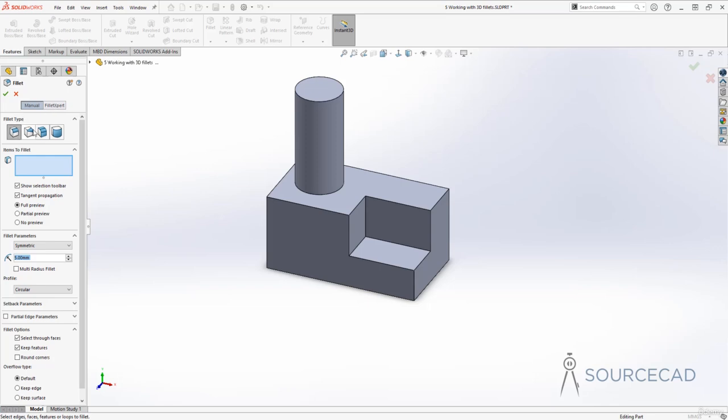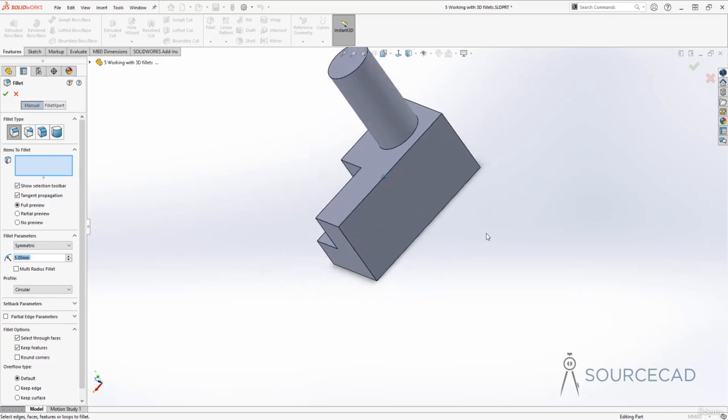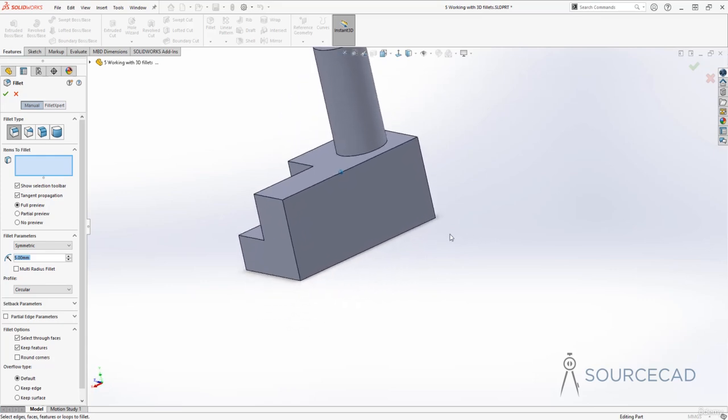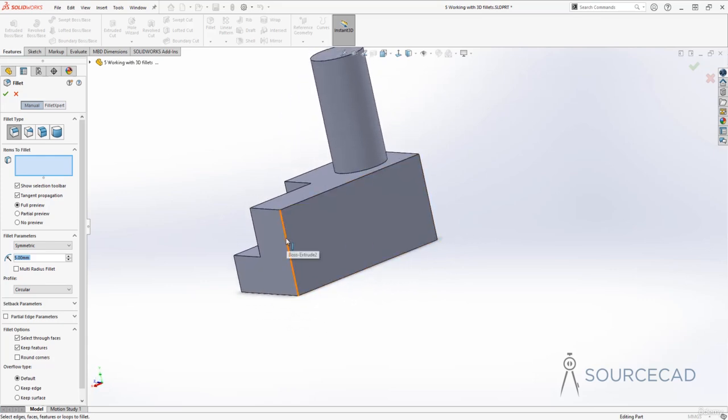Now we have 4 different fillet types. I'll select the first one, which is the constant size fillet, and then we'll go to items to fillet. Check this box if it's not selected, and then select the edge on which you want to apply the fillet. So I'll just pan this drawing, maybe here, orbit this, and I'll select this edge.